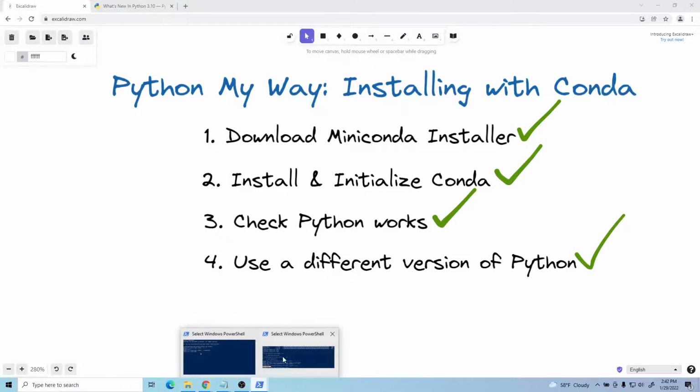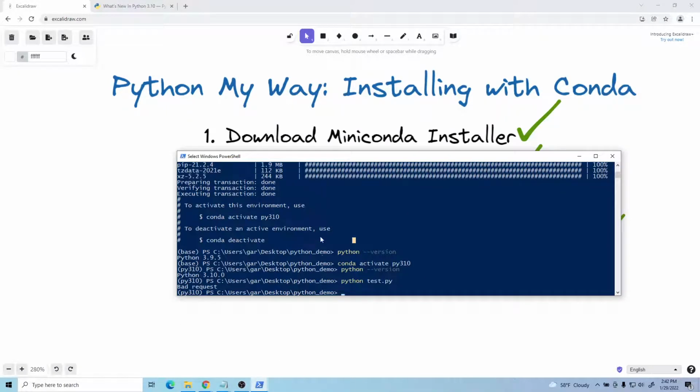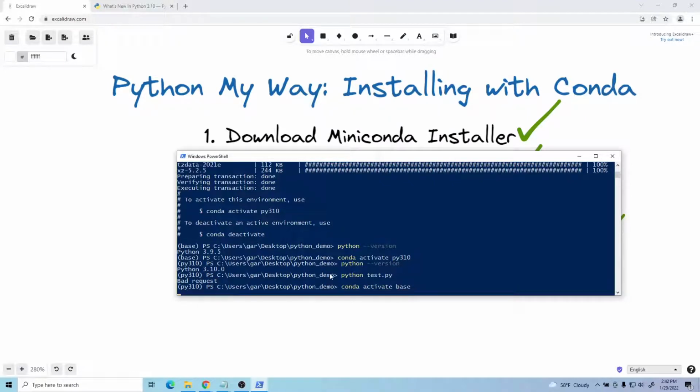Just as a note, you can still use pip and virtual environments with Conda, and any virtual environment you create is going to be using the Python version that's currently active in Conda. So if I made a virtual environment right now, it'd be with Python 3.10. If I switched to my base environment and then created a virtual environment, we would get Python 3.9.5.